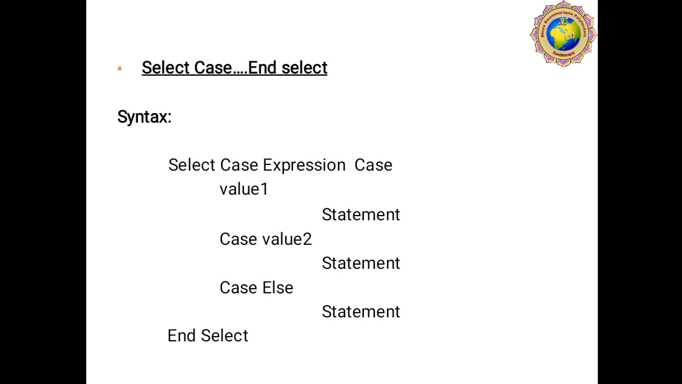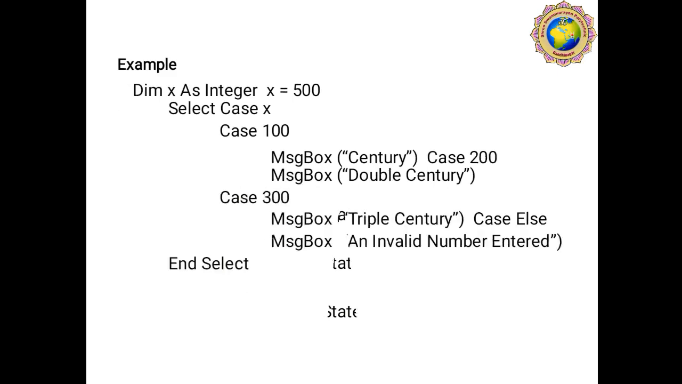Here, select case and end select. The syntax is select case expression, case value 1, then statement, case value 2, then statement, case value 3, then statement, and case else statement, and the last one is end select. So this is the syntax of select case and end select. Now let's start the example of our select case.